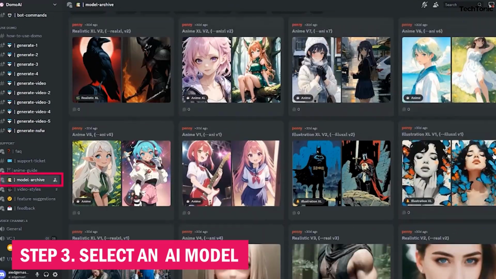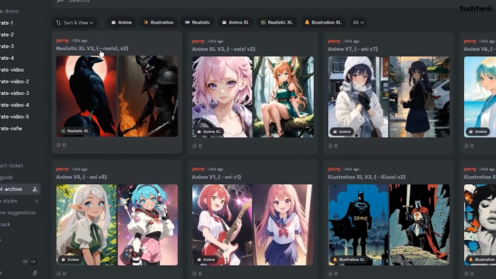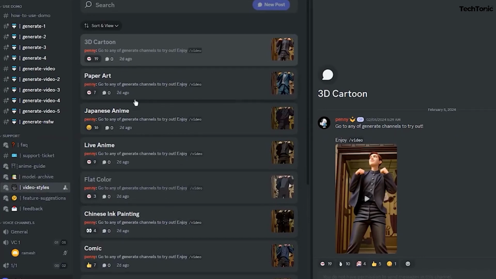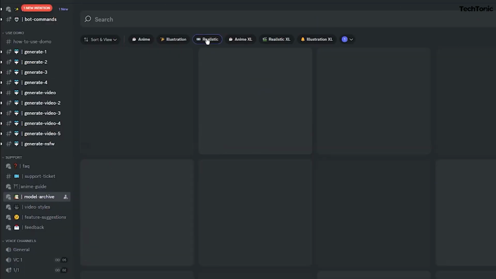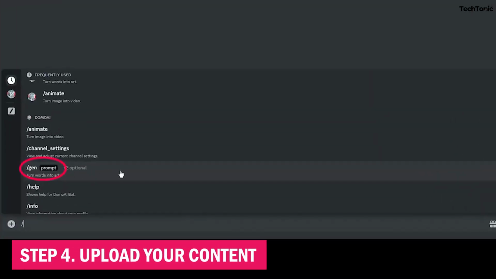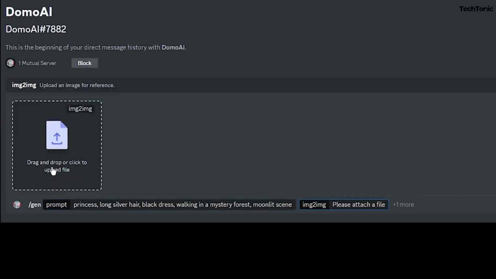Step 3. Select an AI model. Browse the extensive range of AI models. Choose one that suits your project, whether for image generation, video transformation, or another application. Each model offers unique styles and effects. Step 4. Upload your content. Upload the images or videos you want to work with. You can drag and drop files or use the upload button.